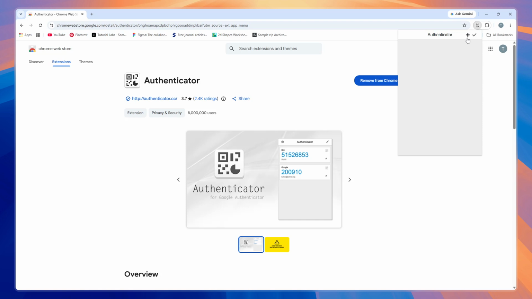A menu will appear with several options: scan QR code, manual entry, import QR images, or import OTP URLs. These different methods give you flexibility in how you want to add your accounts. For this example, let's click on manual entry.